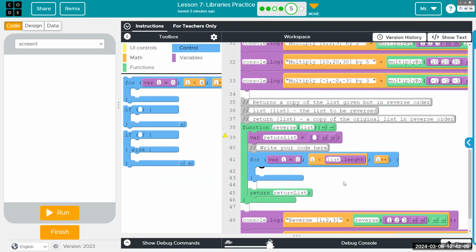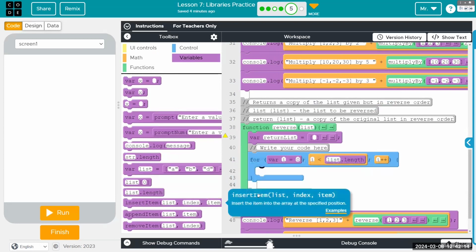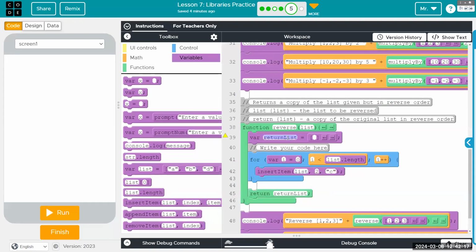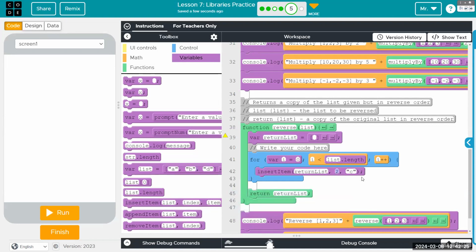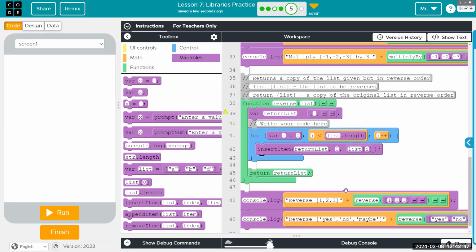And every time we get to an item, we are going to do insert item. The list we want to insert it to is return list. The index we want to set it to: if we go through the list in order, every time we get to a new thing, we want to put it at the front of our new list. We come to the third thing, it goes to the front of the list, and everything shifts down. So we want to put everything in position 0, and the thing we want to put there is whatever's in list index I. Okay, this is one way to do this.